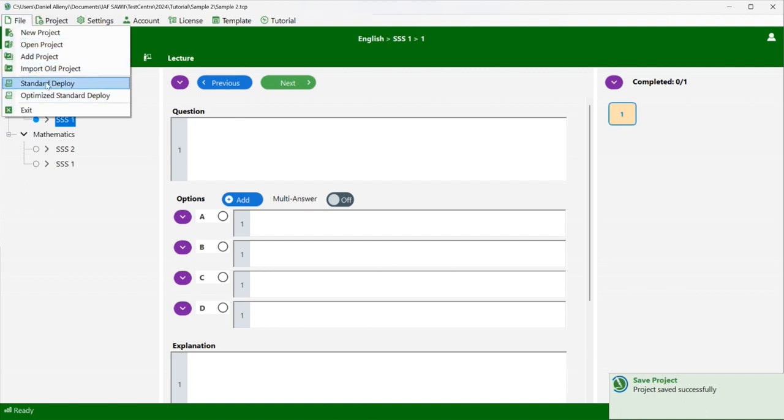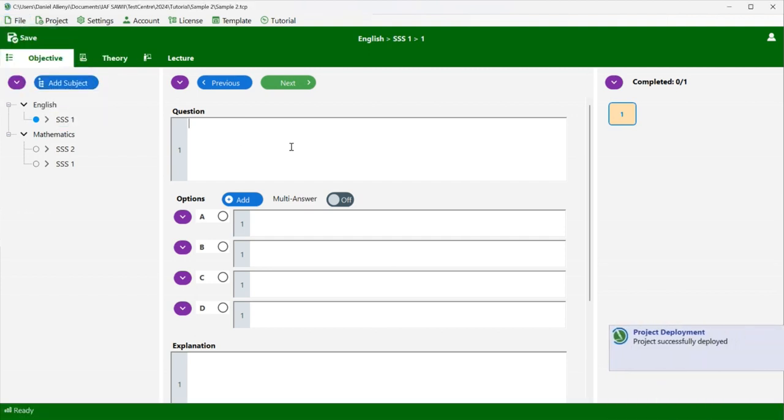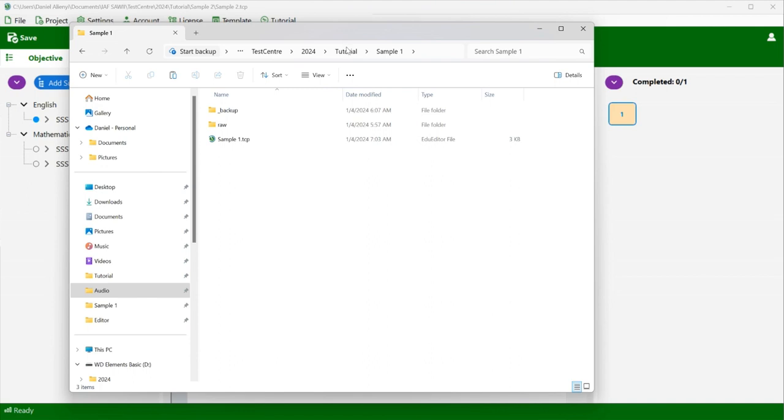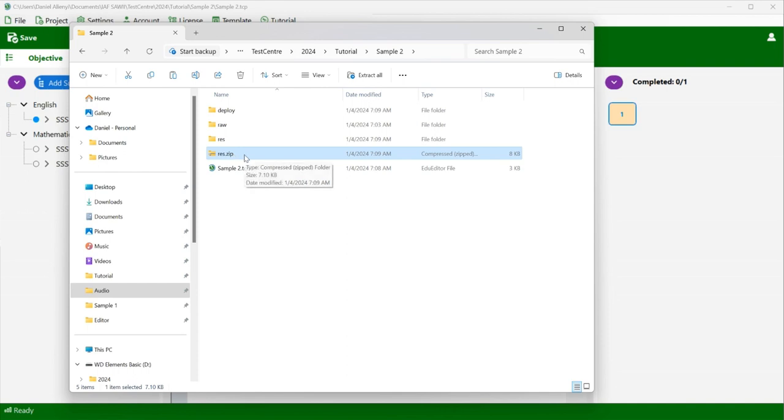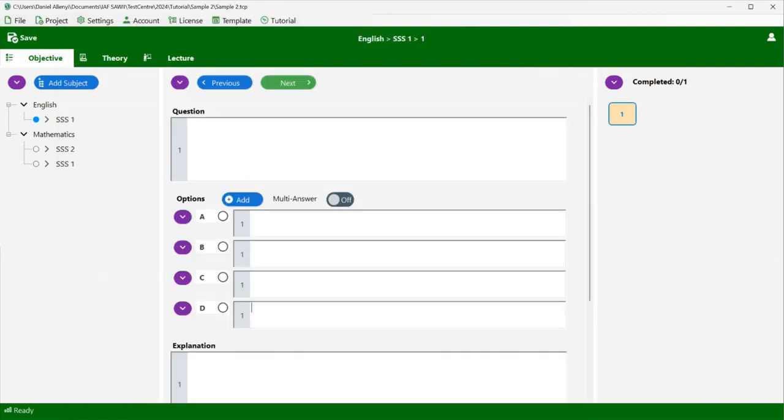Then you can deploy. Once you deploy content, the output is what you need for your test center or whatever exam you want. So let's go to the folder where the output will be generated. Let's go to sample 2 where we have the project. So here you have the sample 2 project. You see that we have this RES folder. This is the output of what you will get whenever you click on deploy. You will get this RES folder, and this is what you import to Test Center or to any other application where this editor is relevant.